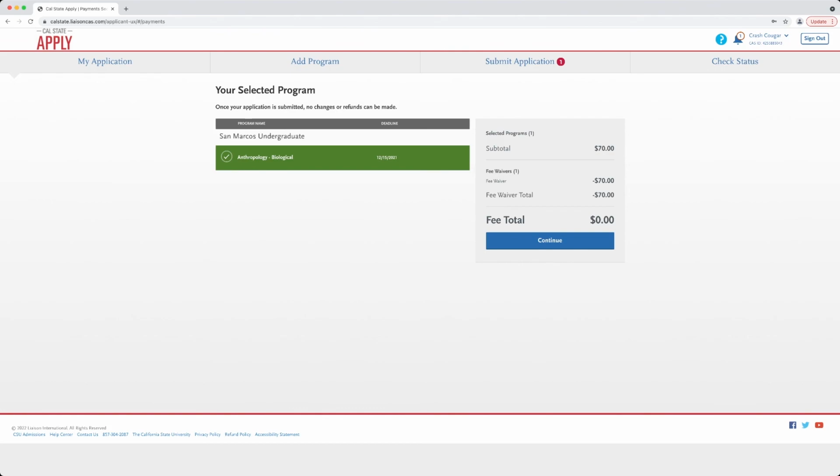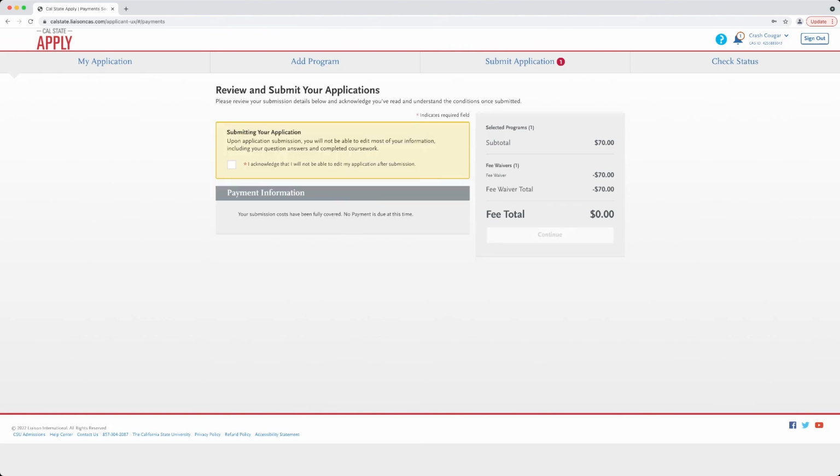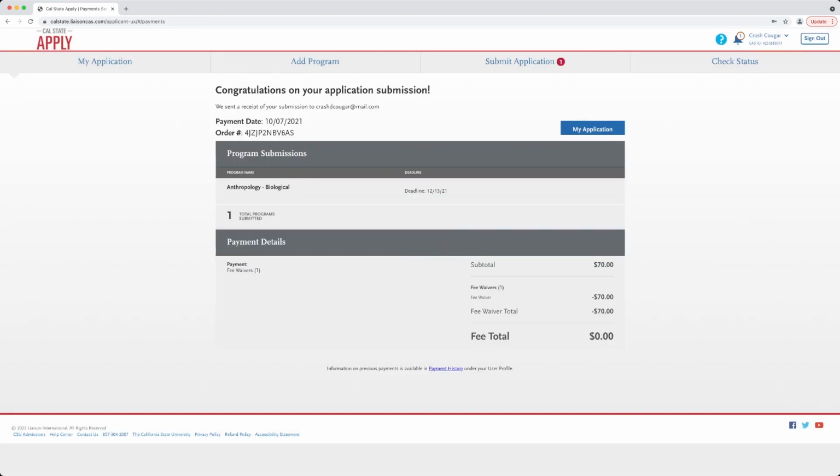Select Submit or Submit All and enter your payment information. Congratulations! You have successfully submitted your application.